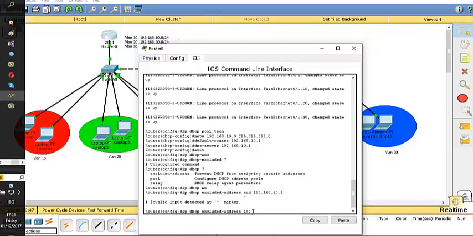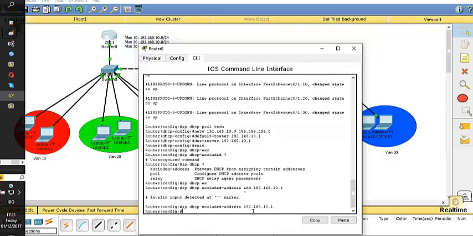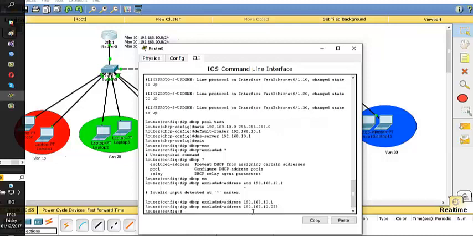So 192.168.10.1, and then of course the broadcast address 255. So that's it for this other one. So I'm just going to go back here and start from here again. This is going to be for sales.